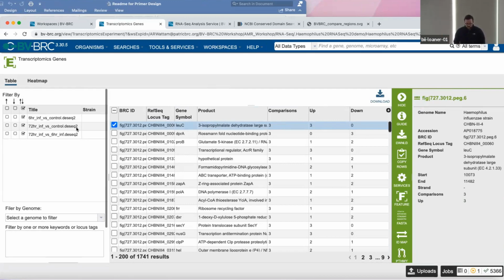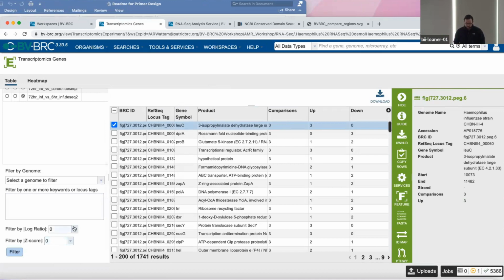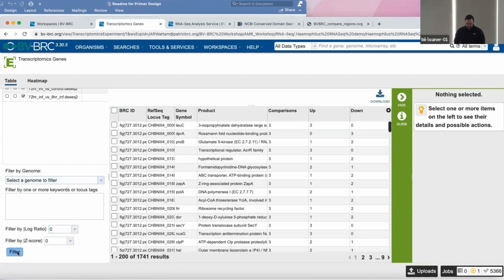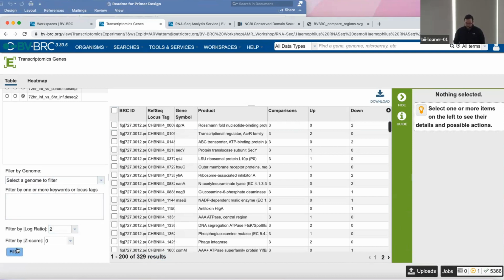We have the standard filters down here, so you can filter by log ratio, but this is also absolute value. So if you filter, for instance, by a log ratio of 2, that means you will get both those log ratios that are 2 and greater and -2 and smaller. So we're just going to do that. We'll filter, actually, to show the contrast. So you can see we have 1,741 results before applying the log fold change filter. And after that, we only have 329.